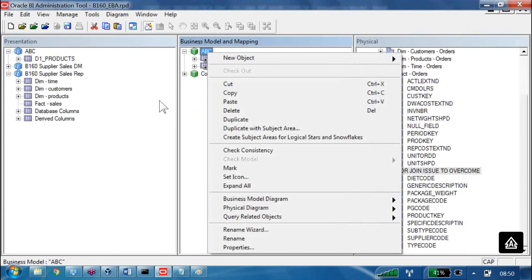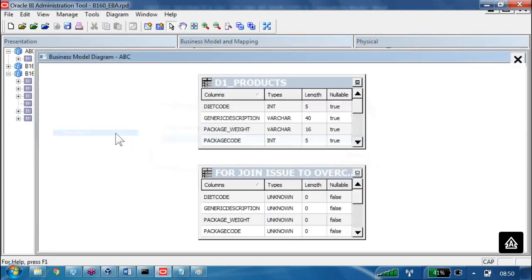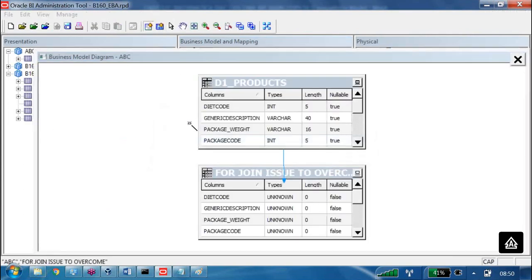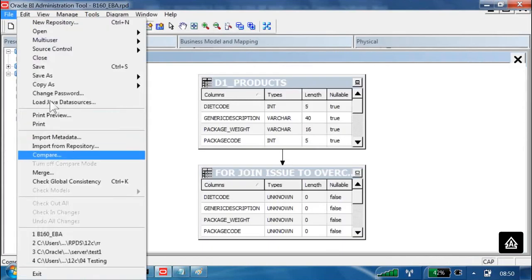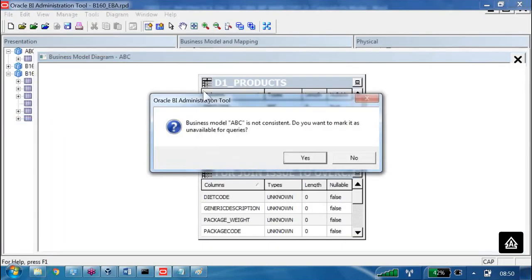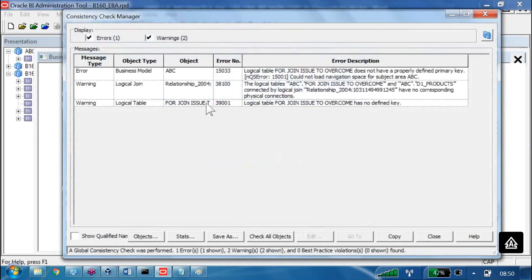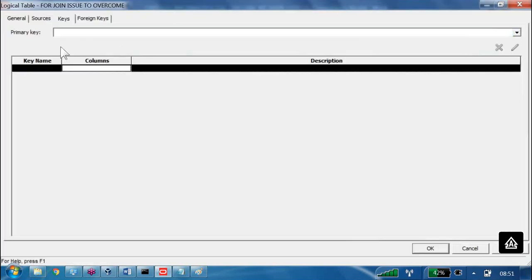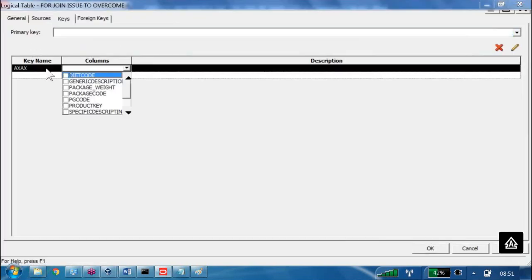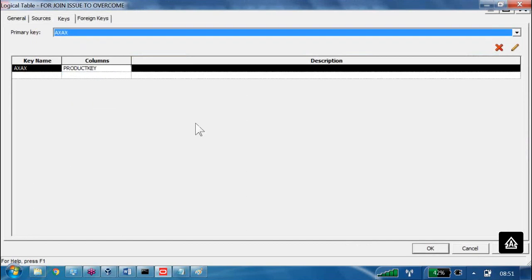Now right click on the ABC business model diagram, whole diagram. Now we are trying to create a join here. So I am creating the join. Then go to the file menu, check global consistency. Now what is it saying? Not consistent. What is the reason? No primary key. So we'll create the primary key on this table. Double click on this one. We'll select some name and some key, and this has a primary key.